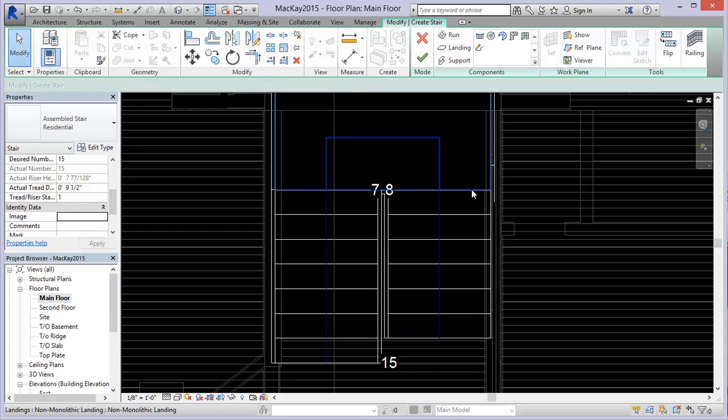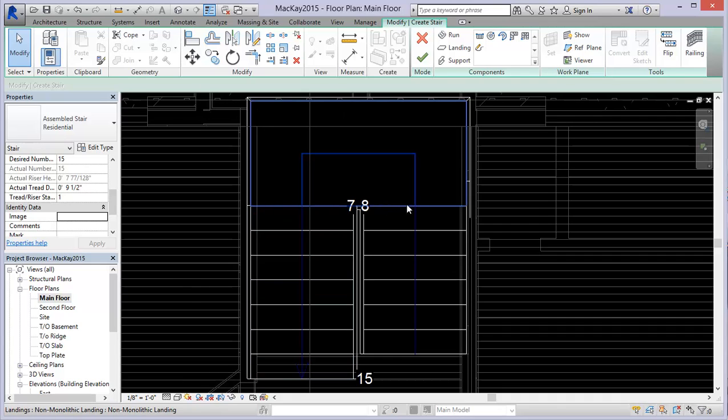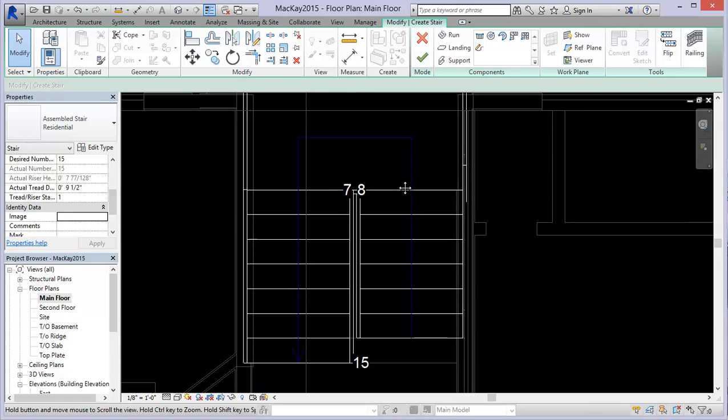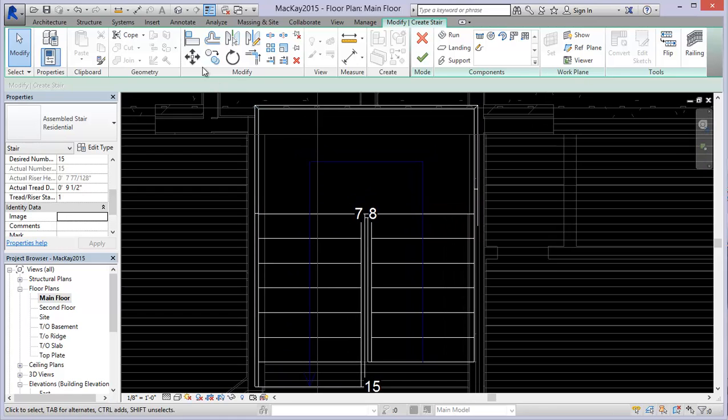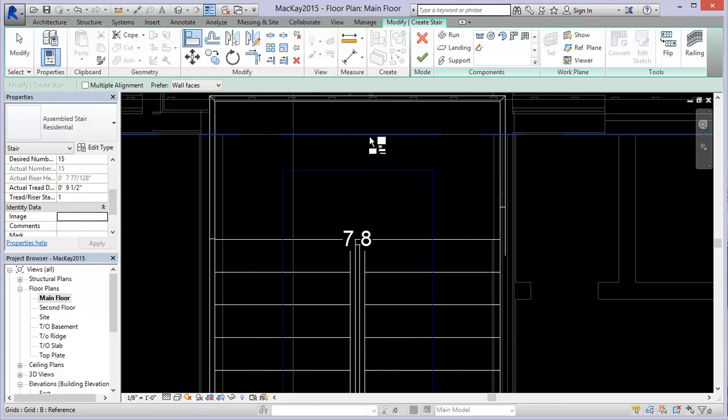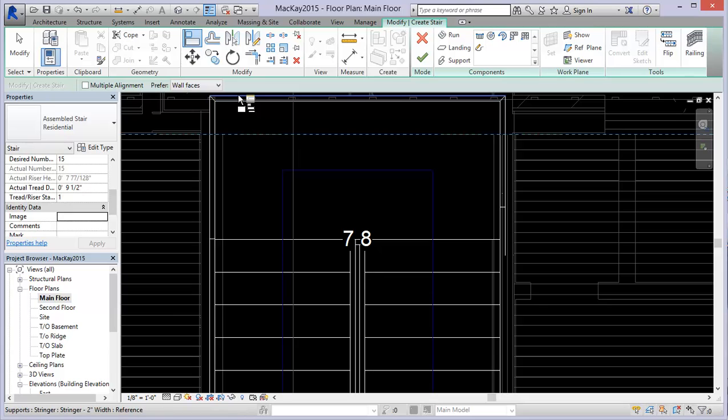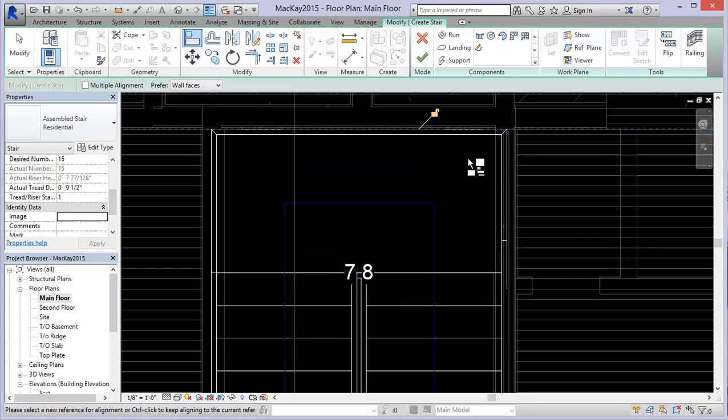So I've got a good horizontal line here denoting the end of the landing. And when I hover over that, you can see that that is the actual landing there. So what I'll do is I'll just use my align tool, and I'm gonna grab this wall, and I'm gonna use that to align my landing.